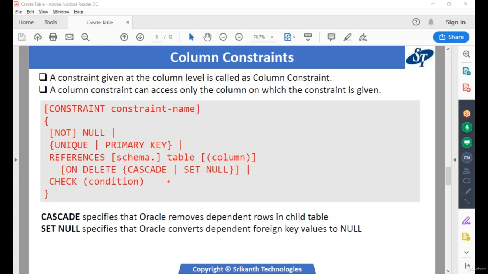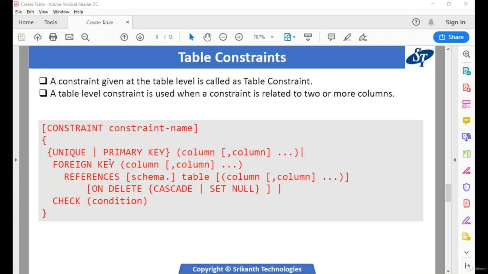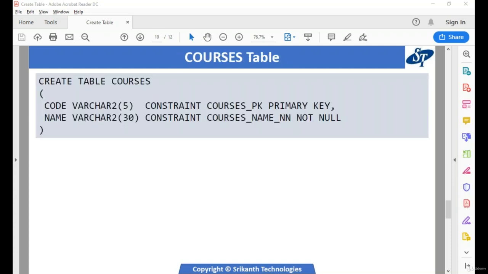Now, let us see how we create a table. Here is my first table. This is called the courses table. I want to have a very simple table with course code and course name. Course code can take up to 5 characters and it is supposed to be unique and not null. So we say it's a primary key. And we also give a meaningful name. This is actually optional. If you are not interested, you can leave it out, but it's strongly recommended.